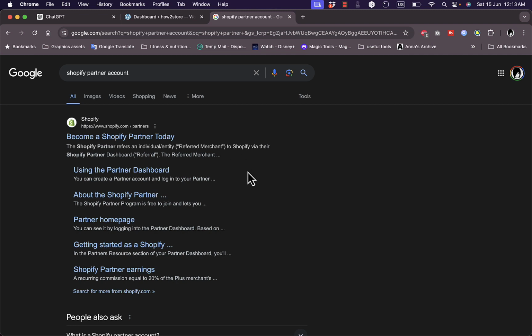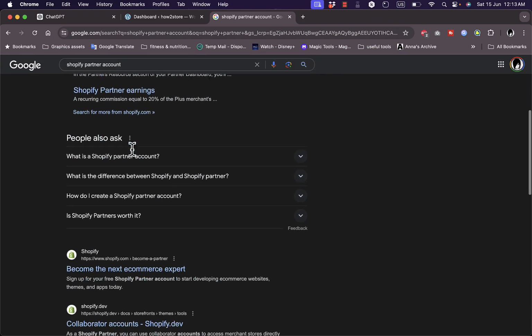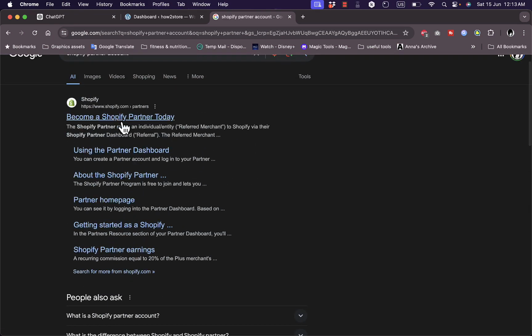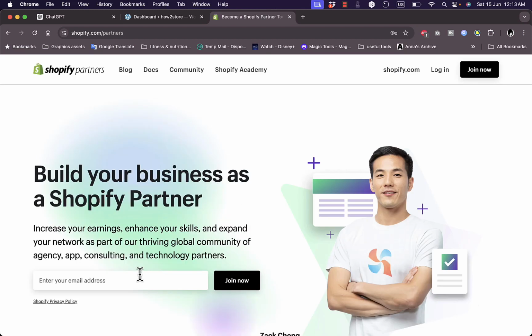Now the easiest way is to search on Google for Shopify partner account, and you will land on this link right here, become a Shopify partner today. Click on it. And now just enter your email address. So this is different from the normal Shopify account. Enter your email address. So I'm going to do so right now.